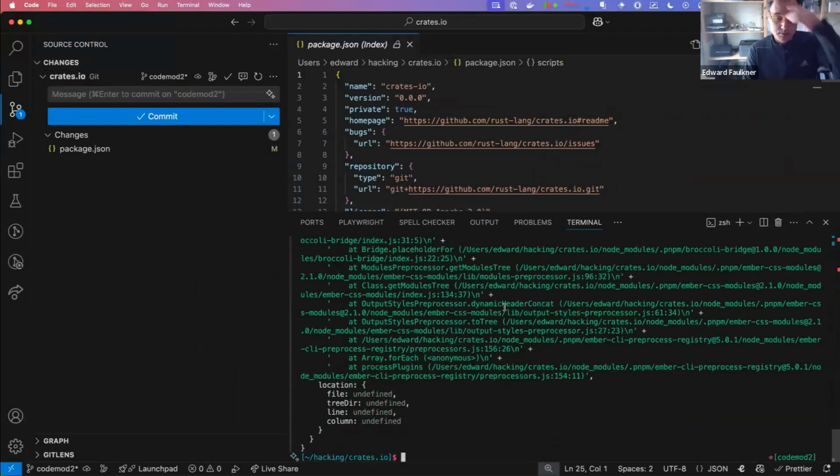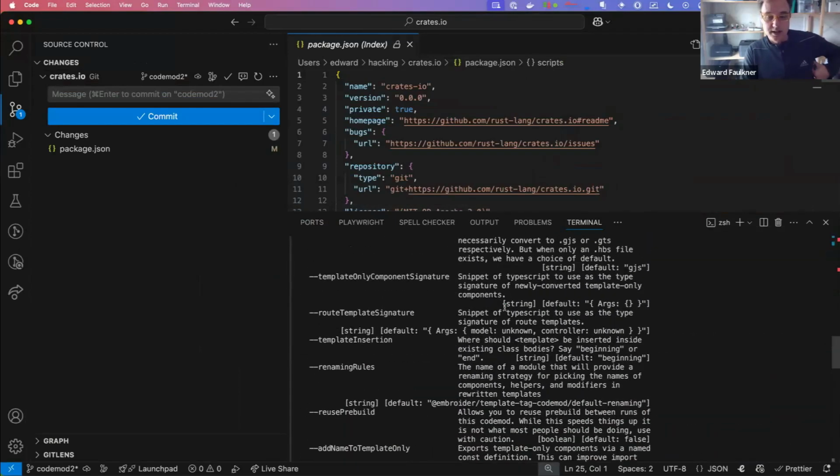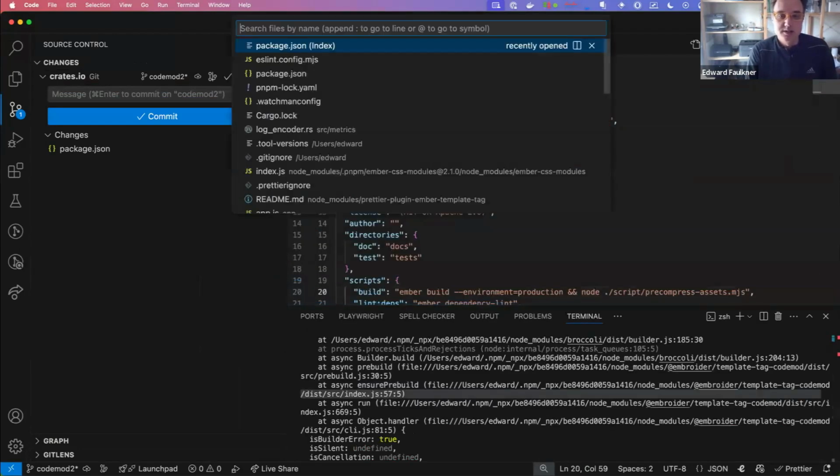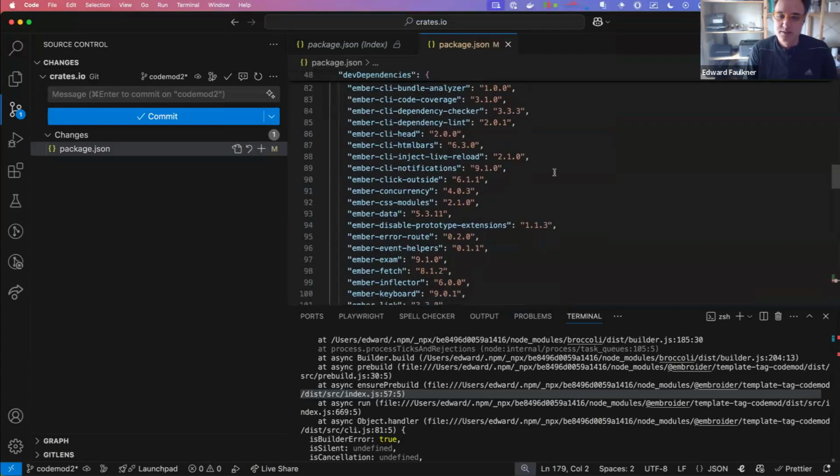Okay, so the first time I tried to run this, I get a crash, and this is just because I wanted to point out the kind of limits of what might stop you with the code mod. We get this build error called Broccoli Bridge placeholder modules never fulfilled. So if we go find where this is, it's in Ember CSS modules, and that add-on is just fighting valiantly to pipe a bunch of state through the classic Broccoli graph in a way that's just not going to be supported by the pre-build that we're trying to do here.